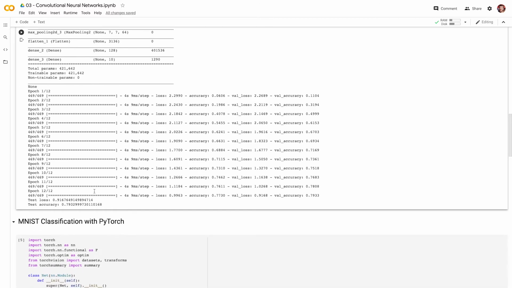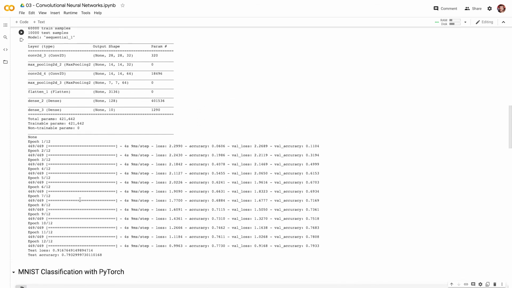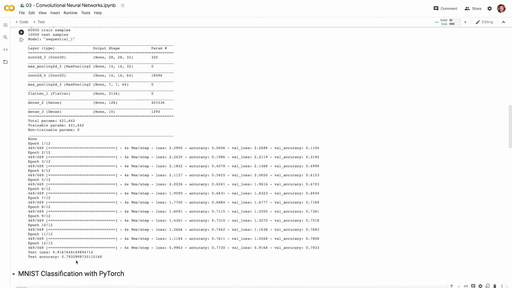So let's see what's going on here. It's trained here for 12 epochs because we specified please train for 12 epochs. And after each epoch, it evaluated on our test set how good we're doing. One thing we can see here, the loss went down, which is a good thing, and the validation accuracy went up. That's exactly what we wanted to have. And in the end, we see that on our test set, we have a loss of 0.916 and a test accuracy of almost 80% for this very simple network that has 2 convolutional layers.